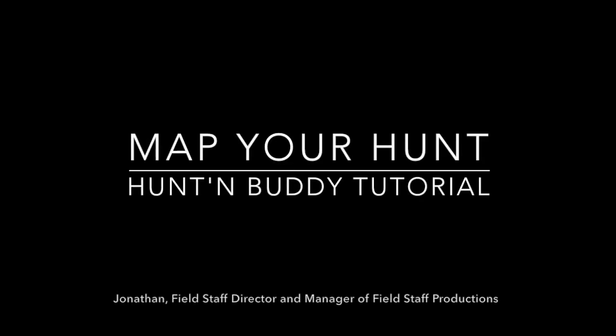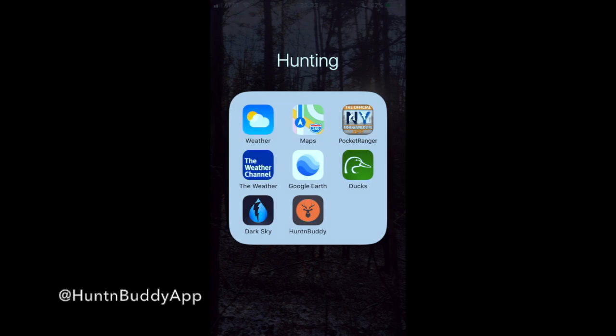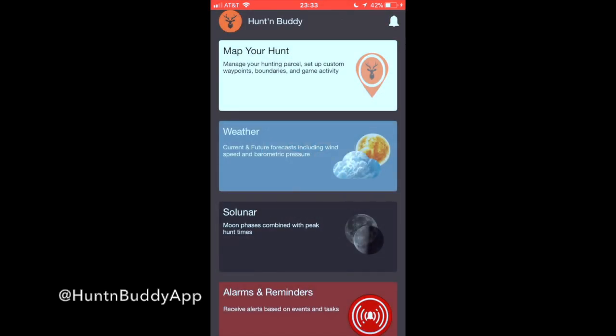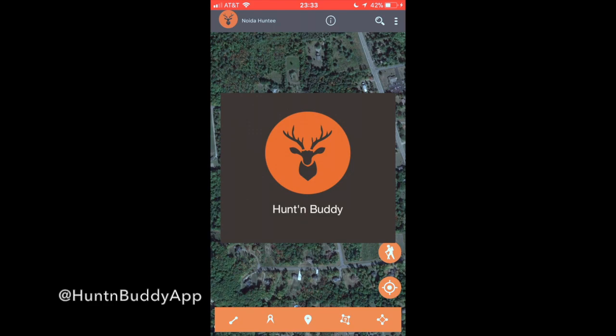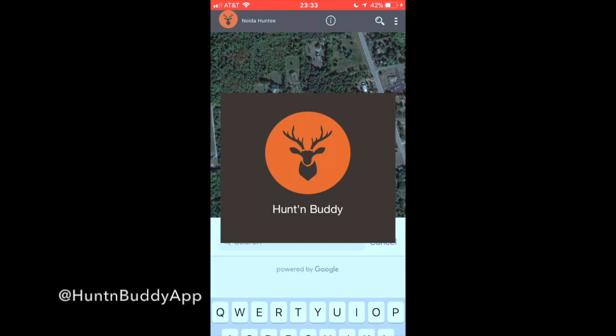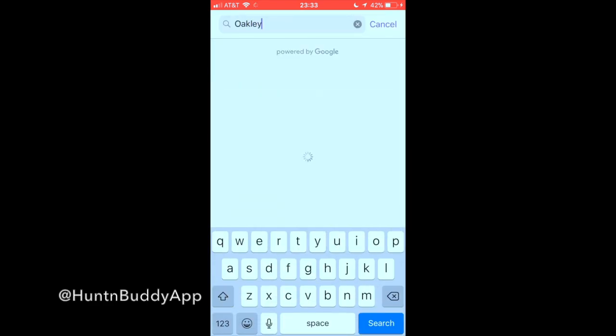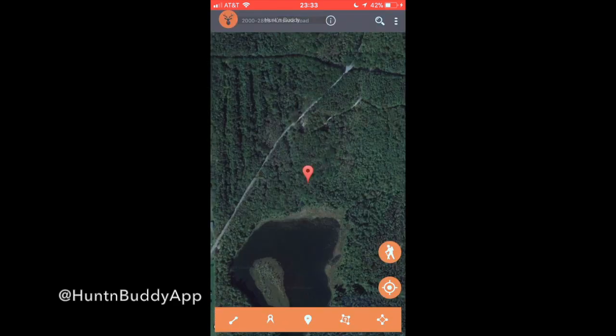Hey guys and gals, so today we're going to demonstrate using the Map Your Hunt feature in the Huntin' Buddy app. So to start, let's open the app, and then we'll go to the top tab, which is the Map Your Hunt feature. For the video, I'm going to go to Oakley Corners State Forest.